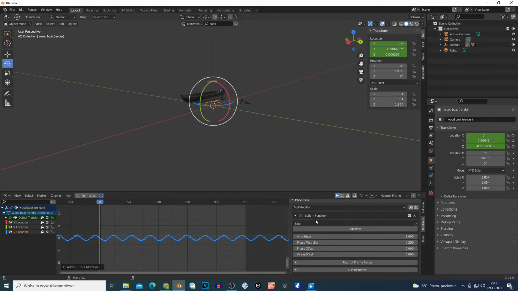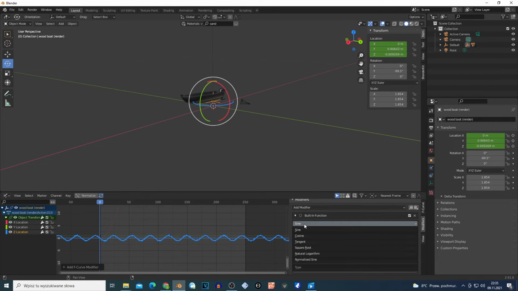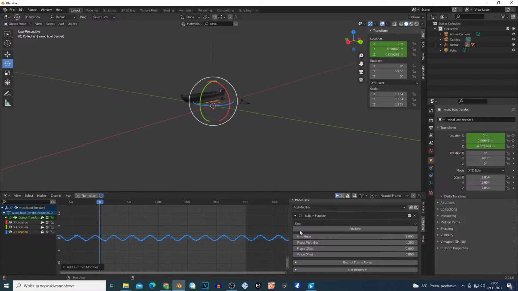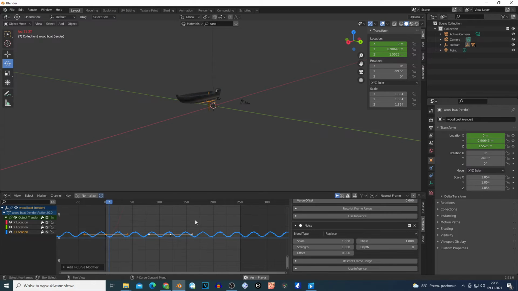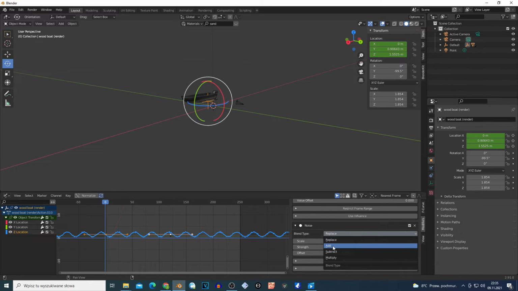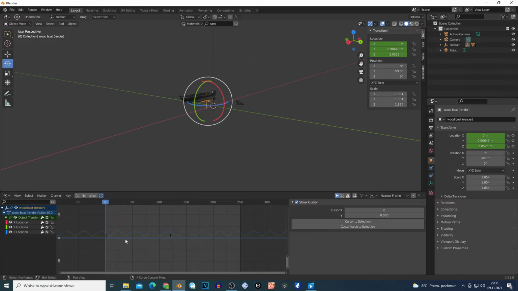And on the first modifier, just to mention, we have another different one, the sin, and this gives a little bit different results. So I'm gonna leave this in right here, the first. Now as you can see, we have this kind of motion. On this noise right here, we must change this from replace to add, and this basically just adds the noise to this wave, yes.